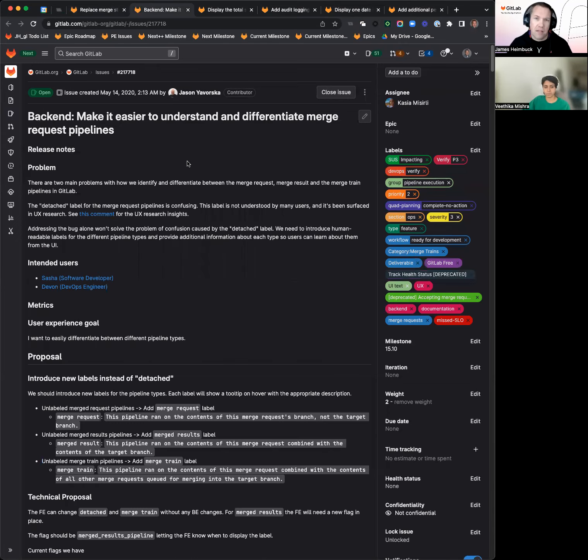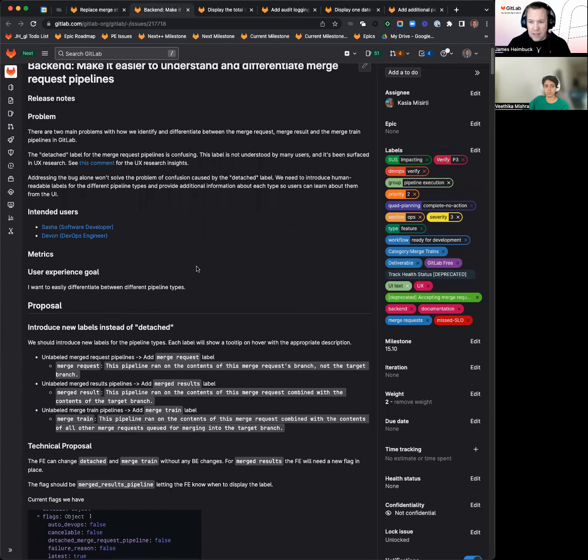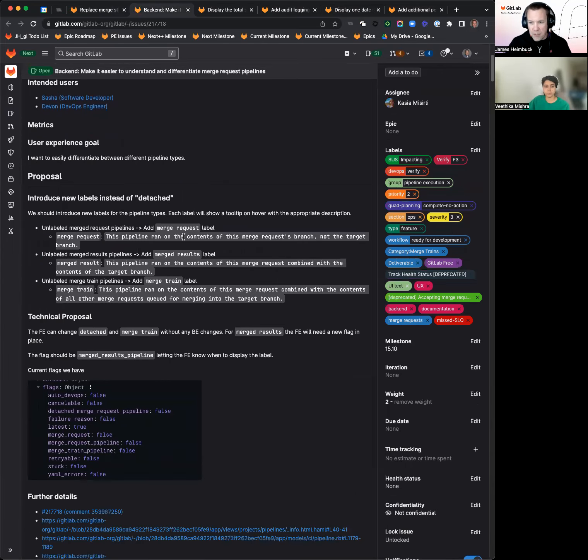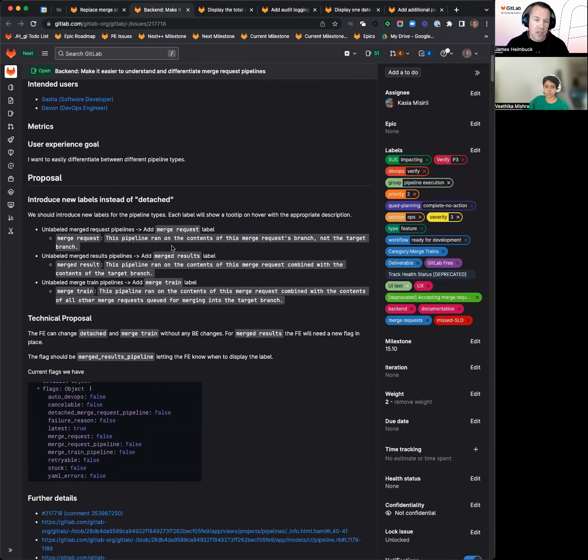The second is one that we've talked about before on some of the kickoffs that the team has not gotten to, but it fits nicely into our theme. And that's making it easier to understand and differentiate those merge request pipelines. We've done some work already to date, but we're introducing some new labels instead of detached as the label for a branch pipeline that just make it a little bit easier to understand what is this pipeline that just ran, what kind of pipeline is it, what did it run against as far as the code in the branch. So it's easier to understand for users to see where they're at in their MR.